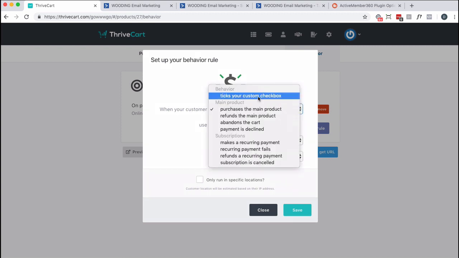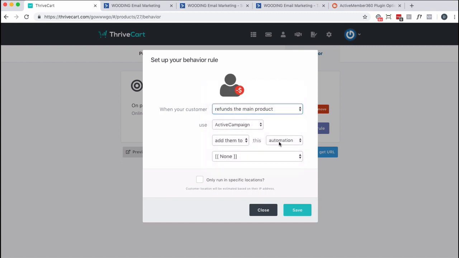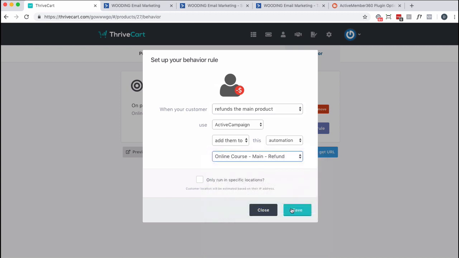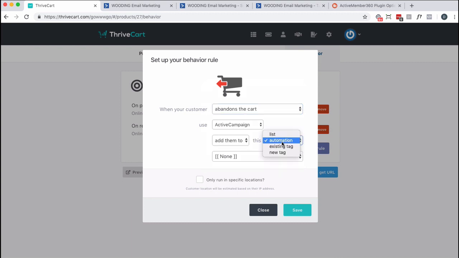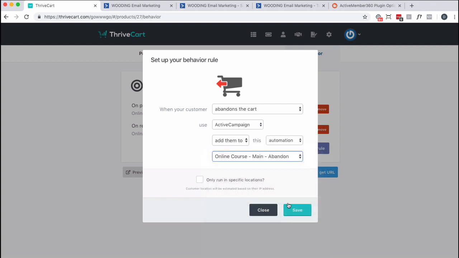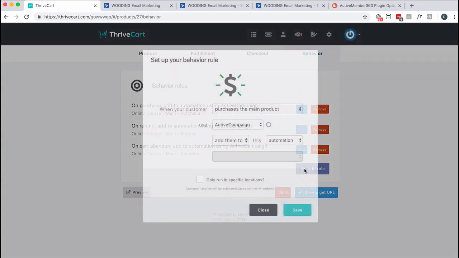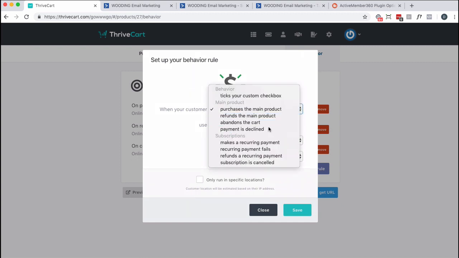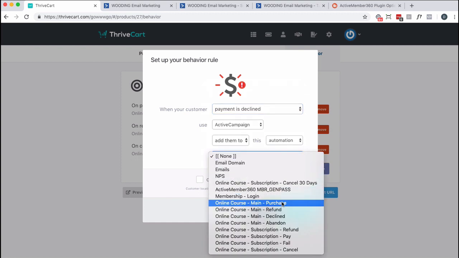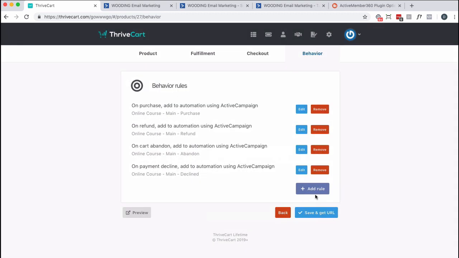And it looks like I mistakenly ticked this. So I'm going to undo that in a minute. But refunds the main product. Add them to an automation. So it's going to be main refund. Click on Save. Add a rule. Abandons the cart. Add them to an automation in ActiveCampaign. Abandon. Click on Save. Add another rule. Payment is declined. ActiveCampaign, add them to this automation. Main declined. Click on Save.